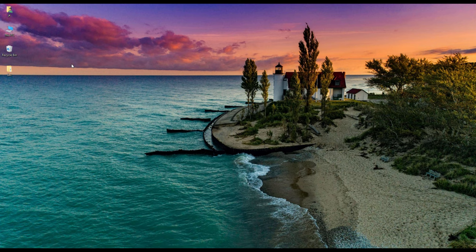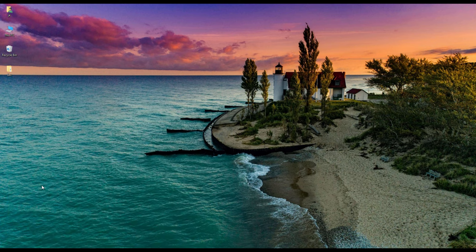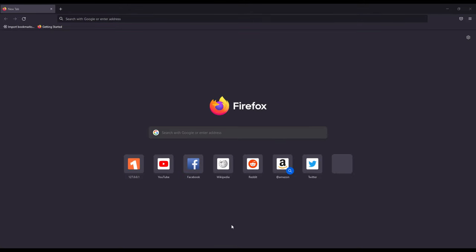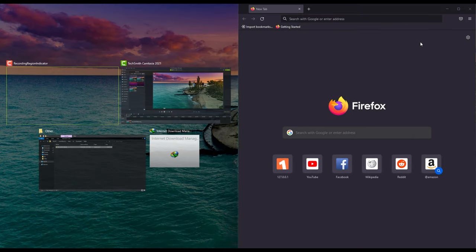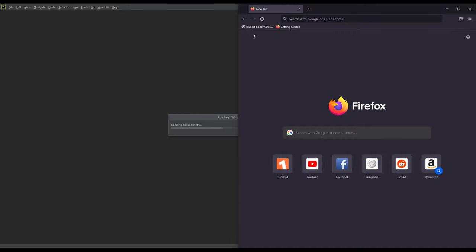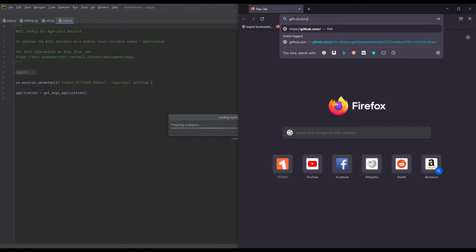Welcome guys. Today we are going to look at how we can create a project in PyCharm from GitHub or using version control. So we are just going to start our PyCharm project, and while it's starting, I'll navigate to my browser. I'm using Mozilla Firefox. I'm going to go into the GitHub website, and I'm going to open one of the GitHub repositories.